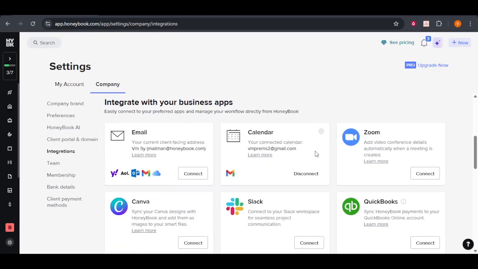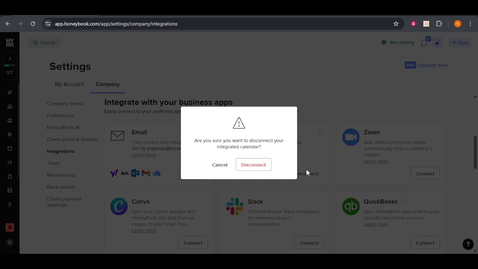This is where you'll find all the details about your current connection. It's important to note that your synced email address will be displayed here, confirming which account is linked to Honeybook. Now, to unlink Google Calendar, simply click the disconnect button located next to your synced email address. This action severs the link between Honeybook and your Google Calendar, effectively stopping any further syncs.